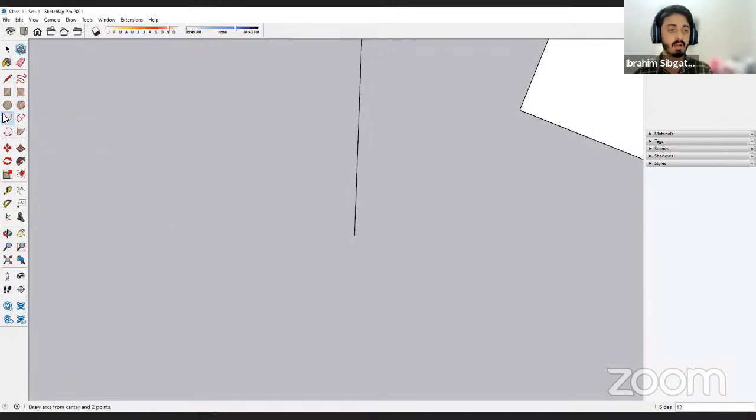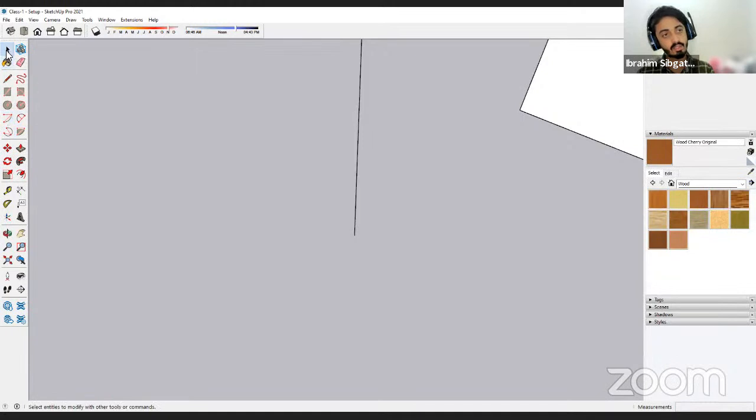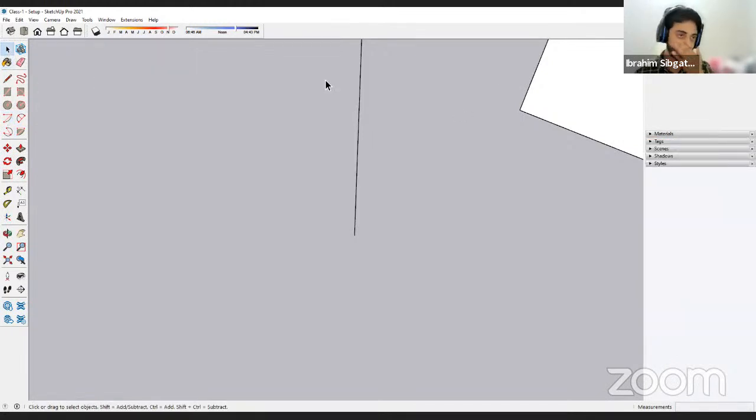Then next we have arcs. There are 4 different types of arcs over here. This is the normal arc. Then we have the 2-point arc, then the 3-point arc, and then we have the pie. The 4th one is the pie. So today I stop my class over here. In tomorrow's class, we will learn about the different types of arcs which are present. So that's it for today.